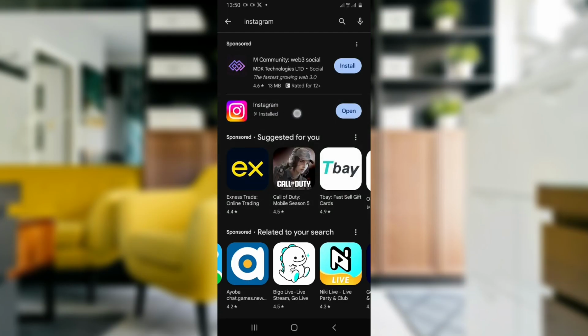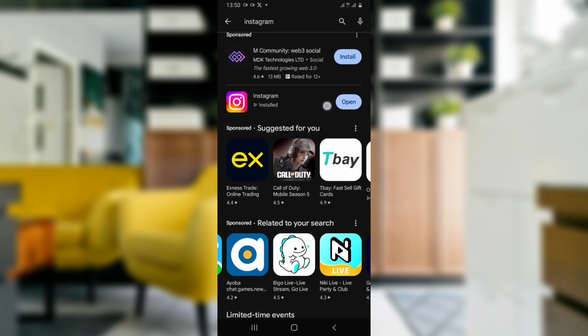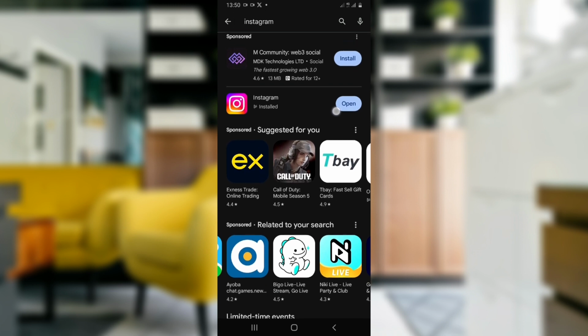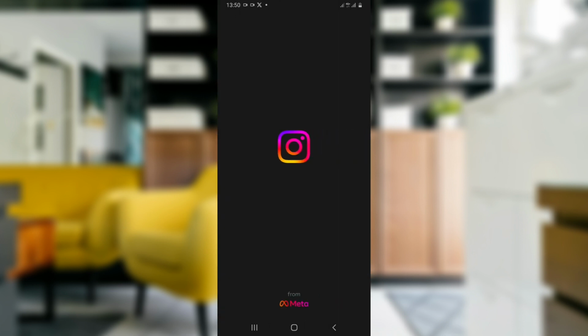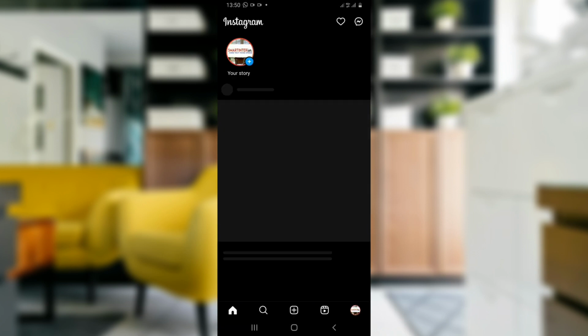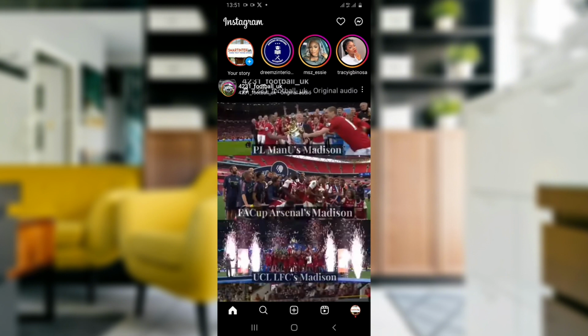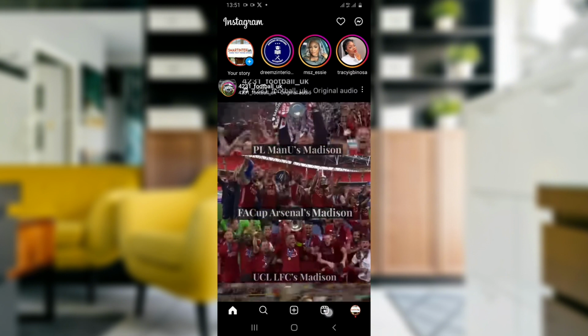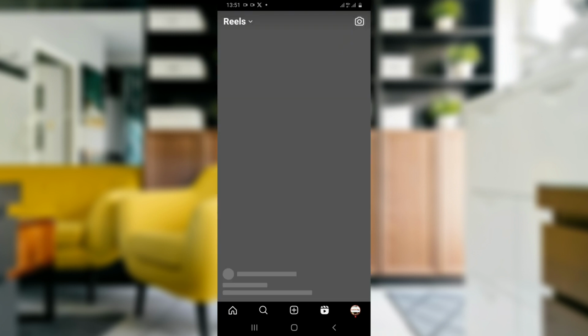So as you can see, my Instagram is done updating. If yours is like this, if yours shows open here, that means yours is up to date. So just open it and go and try what happened before, to see if it will happen again. If it doesn't happen, I know it's the update that was causing the problem. But if it happens, I will now go to the second method.